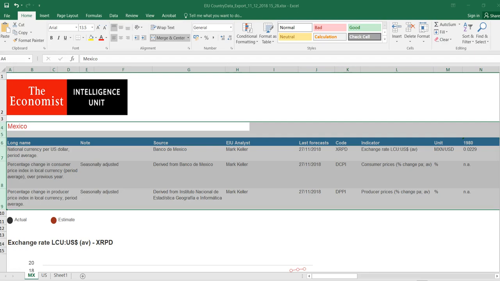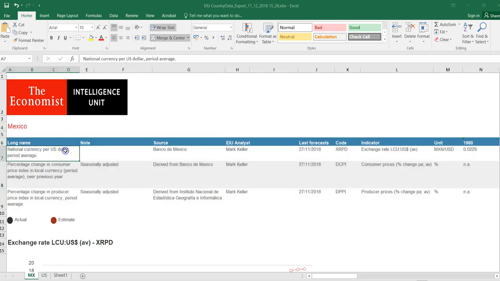This is just a quick video to show you how to use the data that you've downloaded from EIU. The data you get will be presented like this when you click the Excel button to export the data from the EIU database. One of the problems is that it presents it horizontally, which is none too clever.